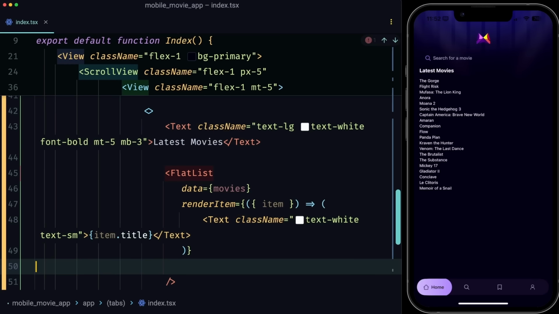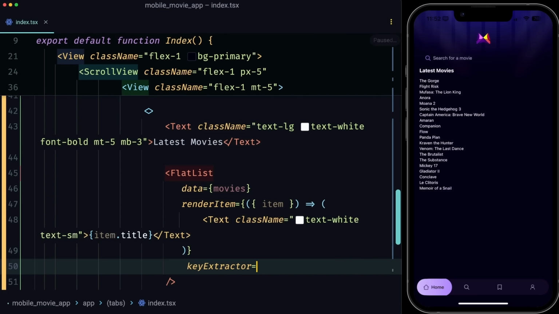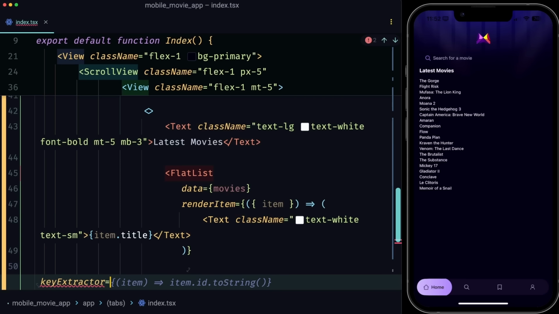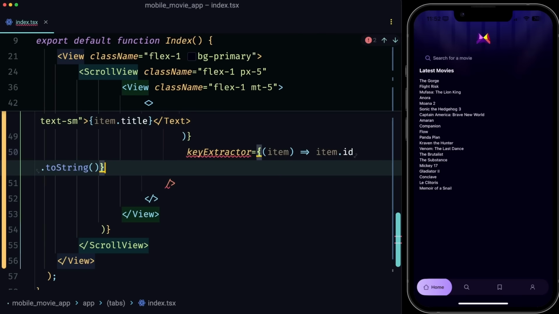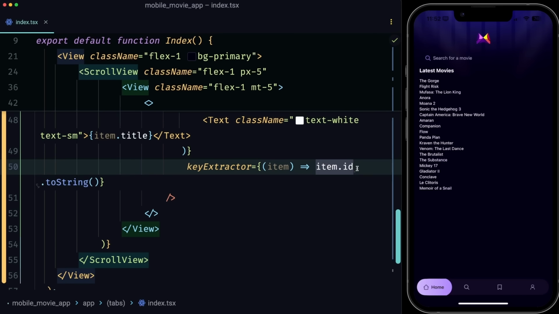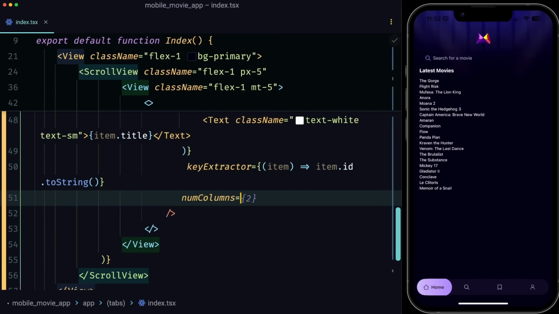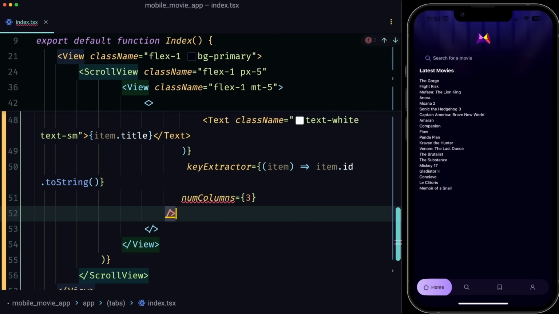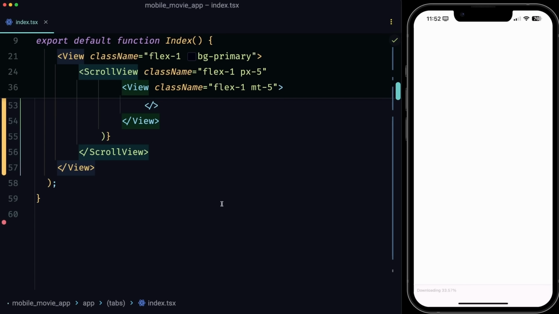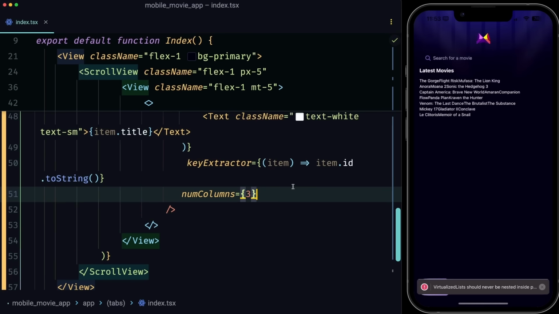Pretty cool, right? Another thing we have to pass into the flat list is the key extractor, which simply helps React Native figure out how many elements they are and where they're positioned. So same as before, we get access to the item and we simply want to take the ID of each one of these movies. Next, we can define the number of columns. In this case, let's make it equal to 3. And then you might need to reload for the changes to take effect because you cannot change the number of columns on the fly. There we go. So now they're showing in 3 different columns.